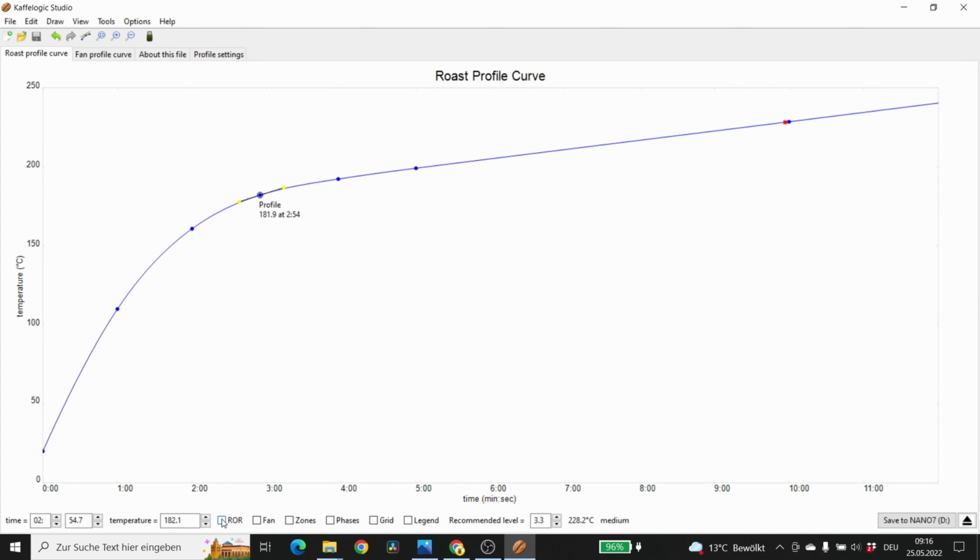Next thing we have here is the rate of rise curve. The rate of rise is the derivation of the temperature curve, and it's measured in temperature per minute. For example, this indication of 61.8 as a rate of rise at this timing point means that at this point of the roast, the temperature would increase by 61.8 Celsius per minute. This is calculated regularly by the machine. Therefore, you can see it really for each single point of your curve.